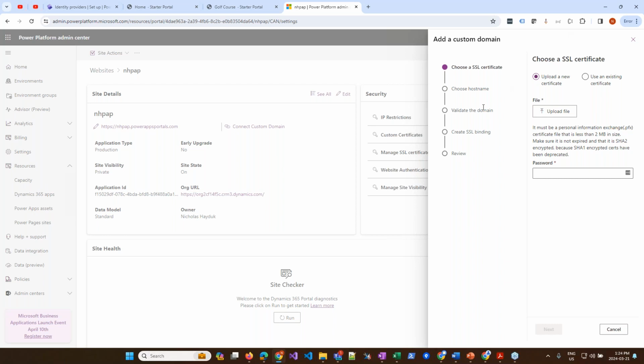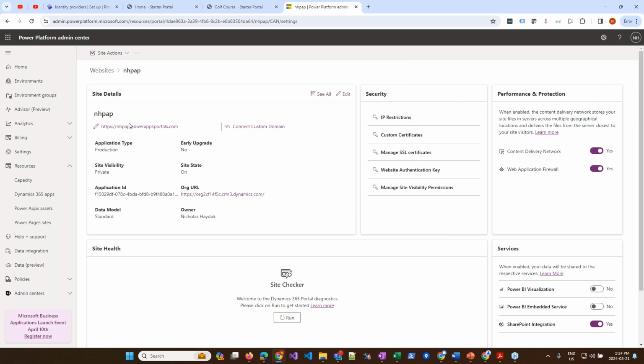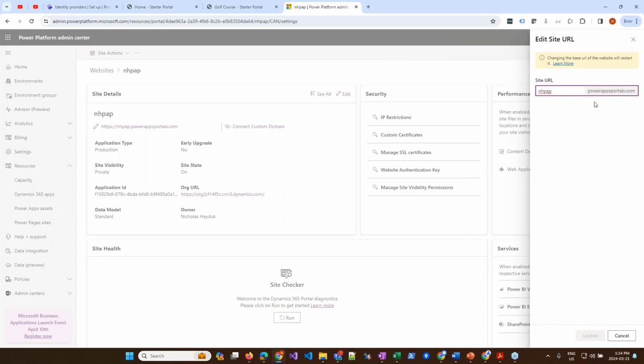So you have to create a CNAME record from your custom domain that points to your Power Pages powerappsportals.com domain. That's the step here to add a custom domain, and that's all done through this interface. If you chose something when you installed the site and you want a different domain for the .powerappsportals.com domain, you can do that here as well.